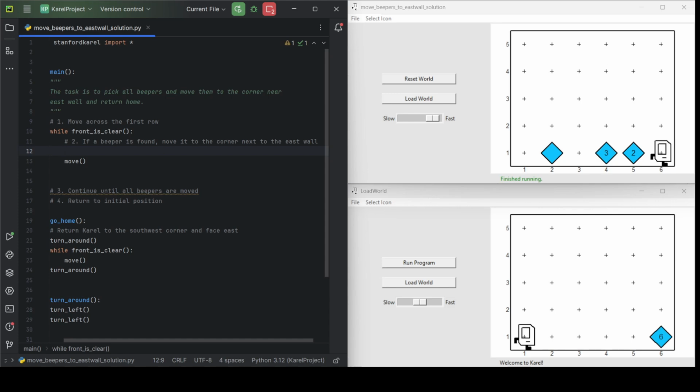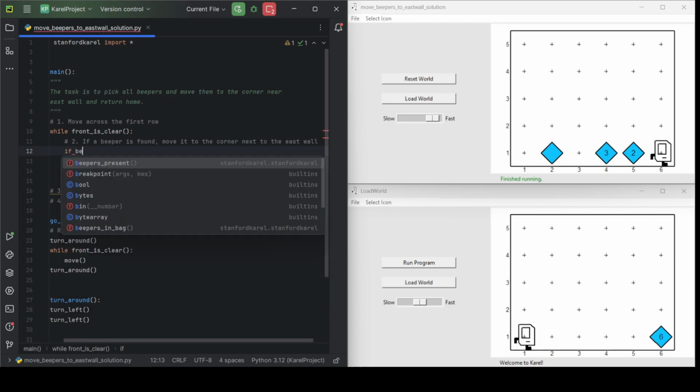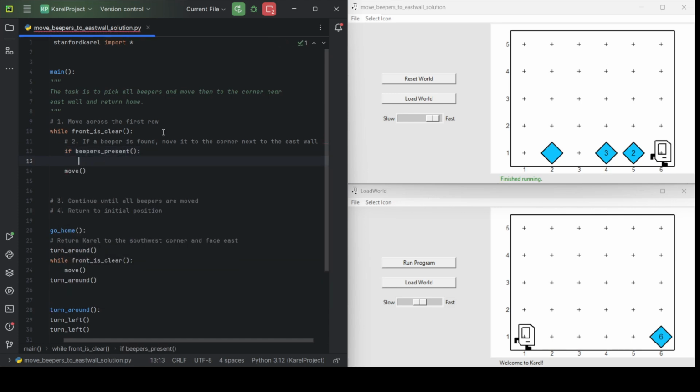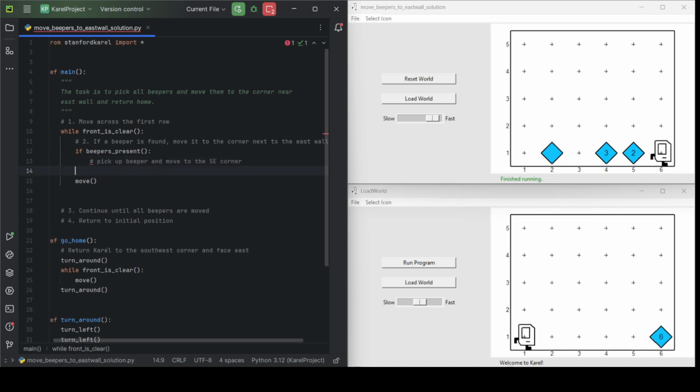Here we are going to use an if-else conditional statement. If beepers present, pick up beeper and move to the southeast corner. Else, move to the next corner. If the function beepers present returns true, the code to move beeper will be executed. If there is no beeper, a false value will be returned, which will cause the move statement in the else code block to be executed.